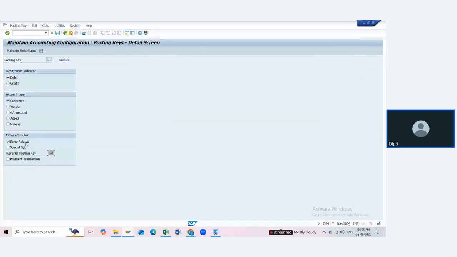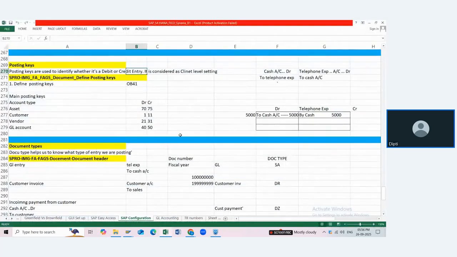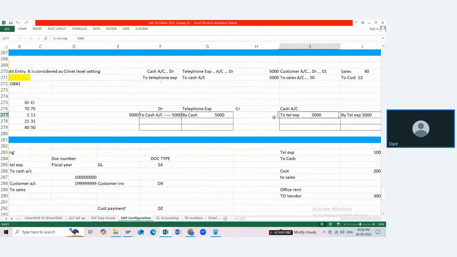So is it sales related? Yes. And the reversal posting key. Now in SAP, there is only one option. If you have already posted and your books of accounts are updated, then you cannot delete the entry. The only option is you have to reverse it. Reverse means if you have given telephone expense to cash, then in the telephone expense ledger we have the effect of telephone expense we have given to cash, and in cash we have by telephone. So the entry reversal is cash account debit to telephone.